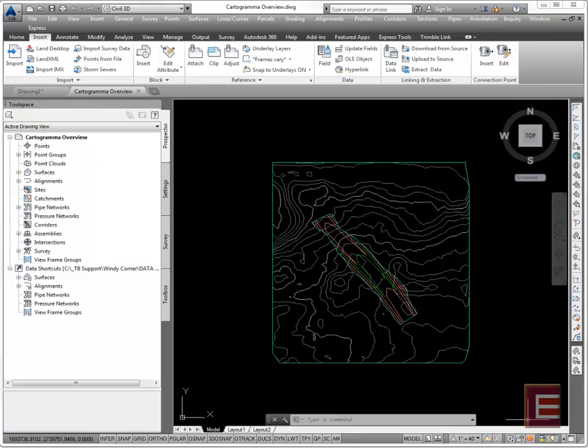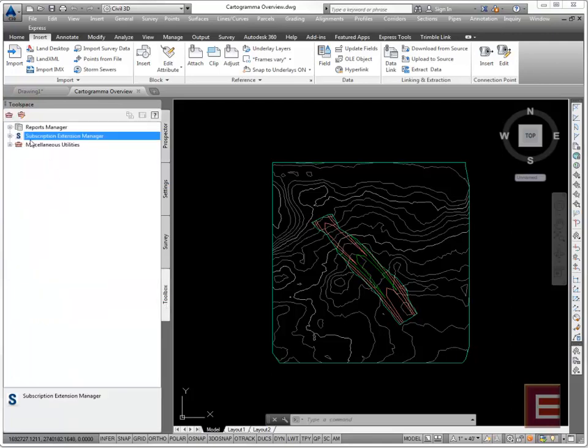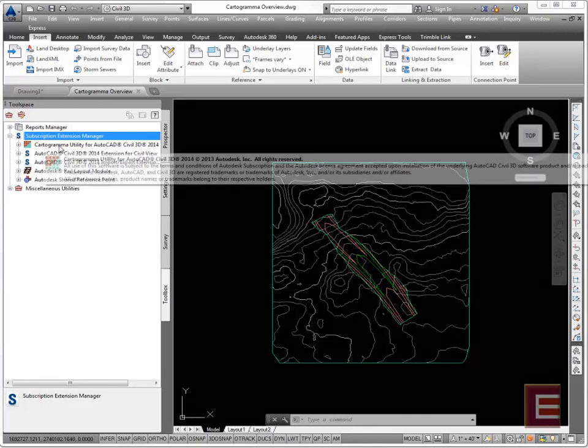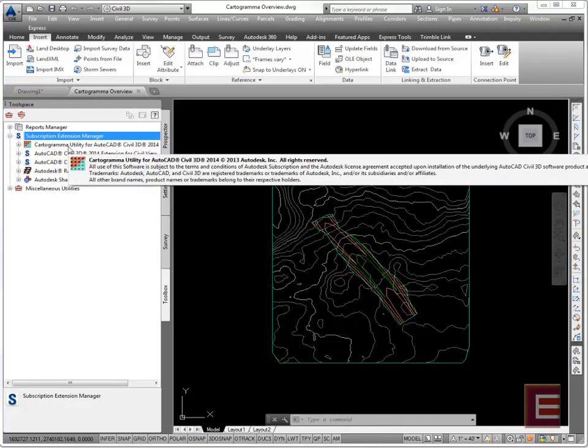To access the Autodesk Cartogramma utility, we go into the Tools space. We're going to come down to the Toolbox tab. I'm going to select the tab. Under Subscription Extension Manager, we're going to see Cartogramma Utility for AutoCAD Civil 3D 2014. If you do not see this utility here, you need to download it off the Autodesk subscription website.